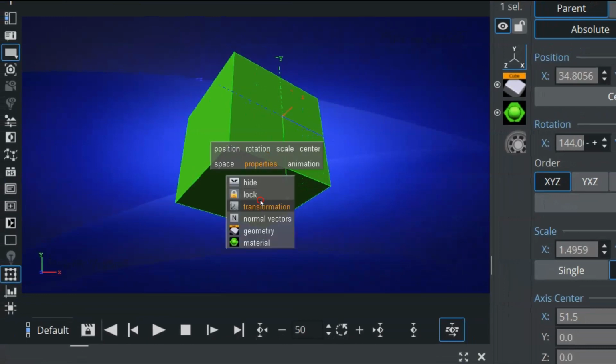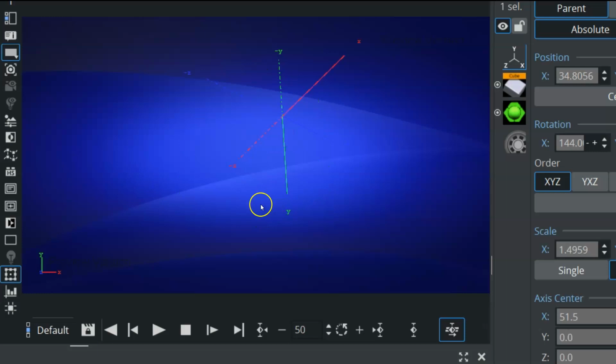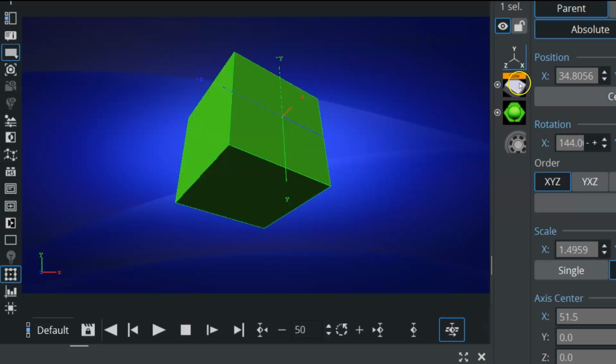If we right click again, we have our geometry, which we could turn off right there. That will turn the entire cube off. We also have it that will turn the geometry off. If we want to get it back on, we can click over it within our transformation column here.